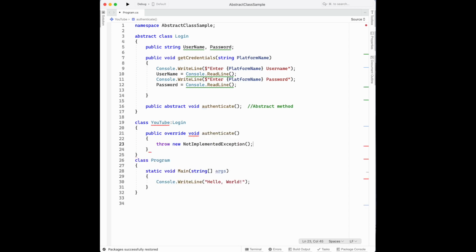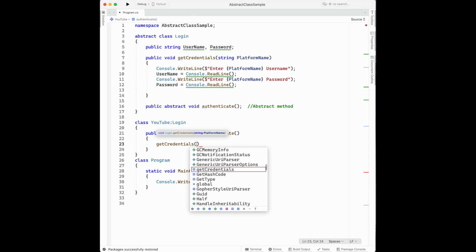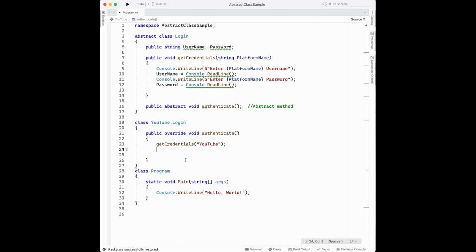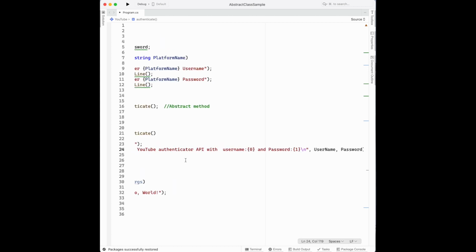So here inside this I'm going to give my own definitions. So here what I'm going to do, I'm going to call the get credentials method and pass the platform name as YouTube. I'm going to display call the YouTube Authenticator API with the entered username and password.